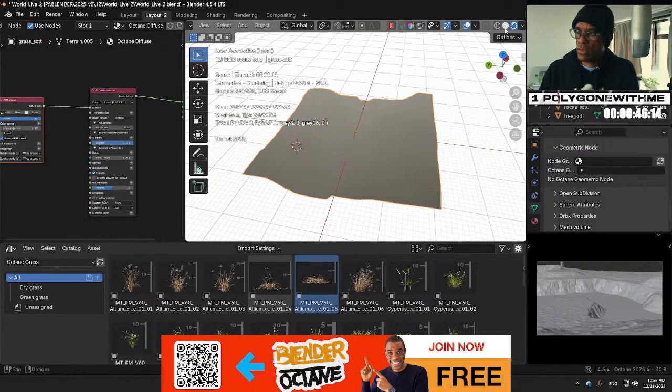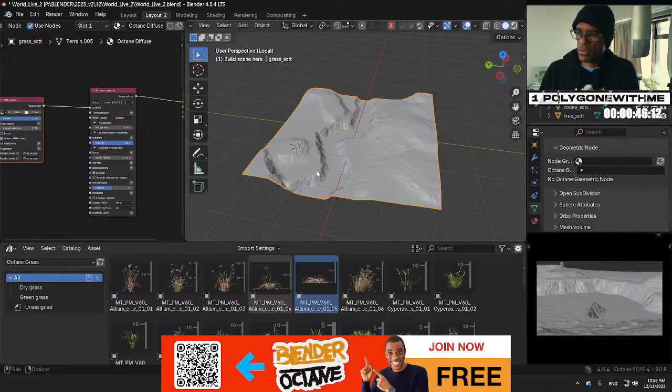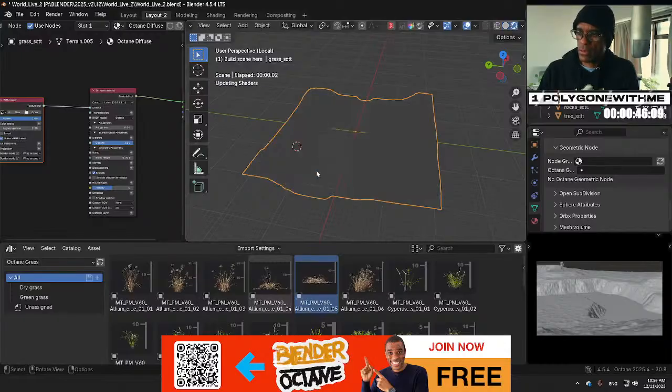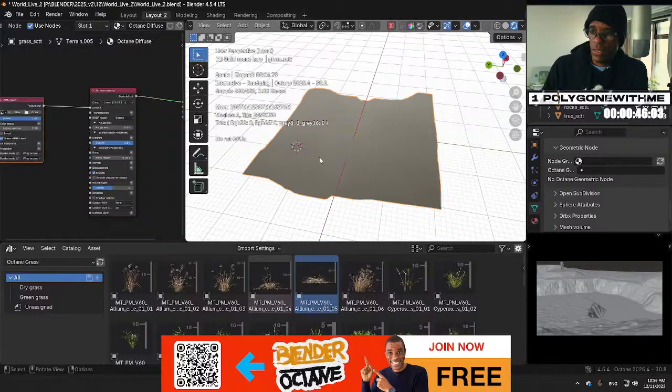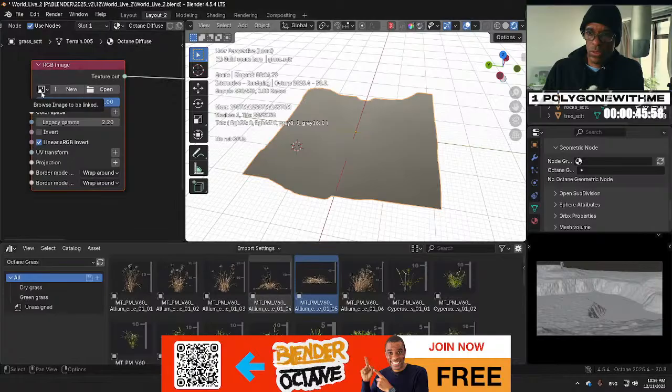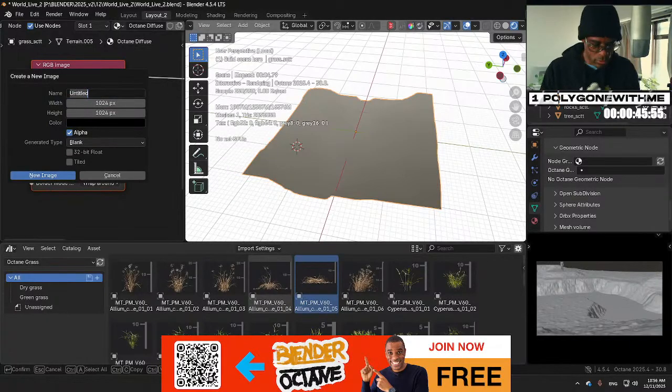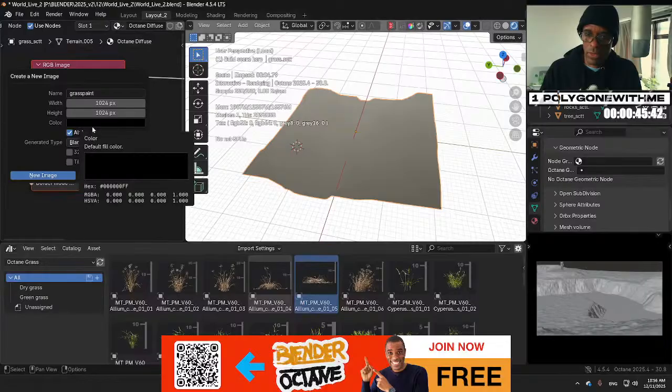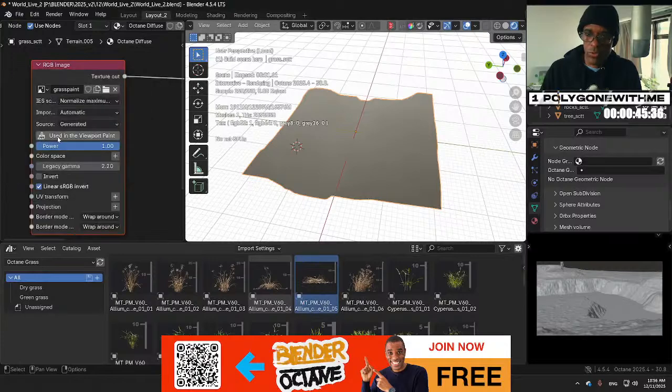All right. Let me turn this back off, turn this back on. And it's gray. So I want to come here, I want to go new. I'm going to call this grass paint. I'll make it 2K. I don't think it really matters because it's just going to be vertex. So let's just leave it at 1K. Black, whatever. Let's just go new image. Use for viewport paint, yes.